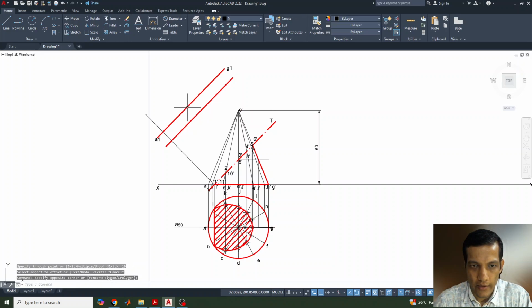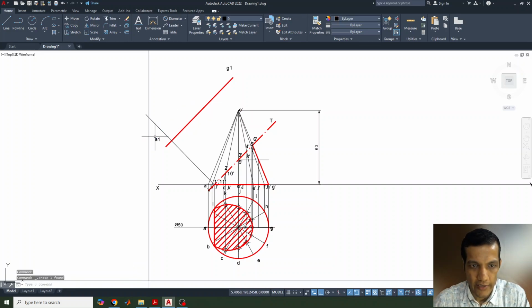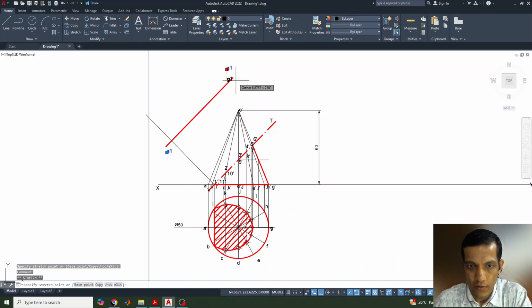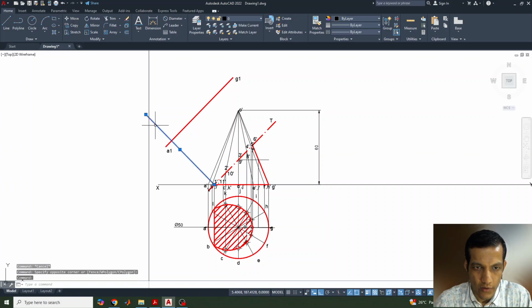Okay, again this one we just can delete it, and this AG point we can drag it and keep it here, and this G point. Okay, now this also, the distance what I have taken, I'll just keep it a little bit down.